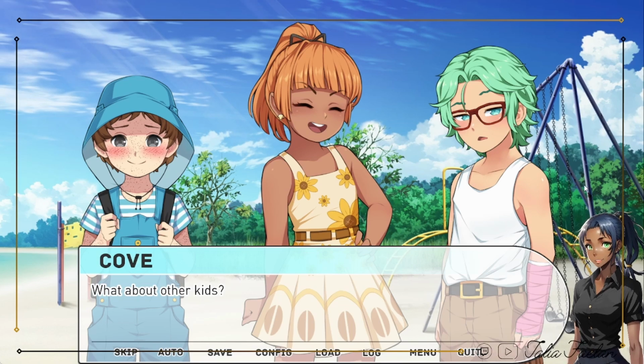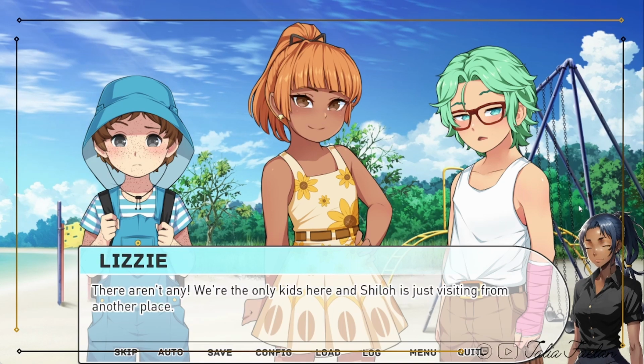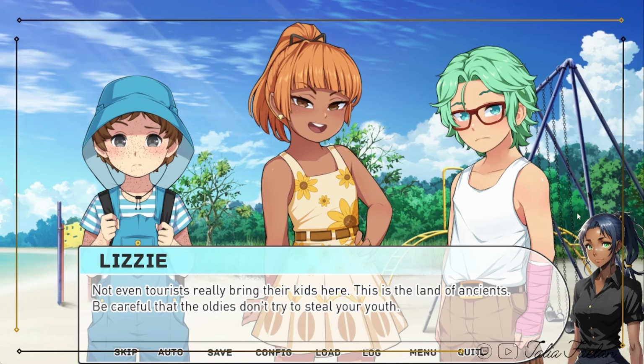Oh, here I was thinking for whatever reason that she was like the younger sister. Like before we met her, I thought she was the younger sister, not the older sister. Whoops. Oh well. What about other kids? Other kids? There aren't any. We're the only kids here, and Shiloh is just visiting from another place. Not even tourists really bring their kids here. This is the land of ancients. Be careful that the oldies don't try to steal your youth.